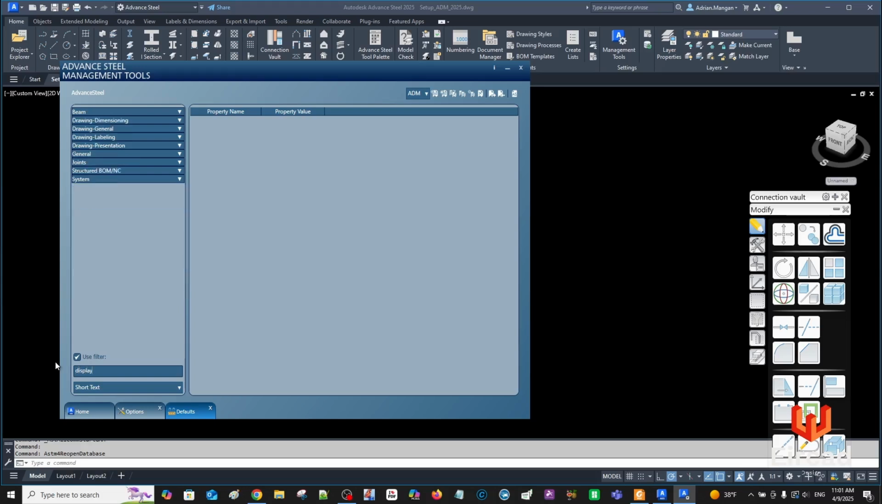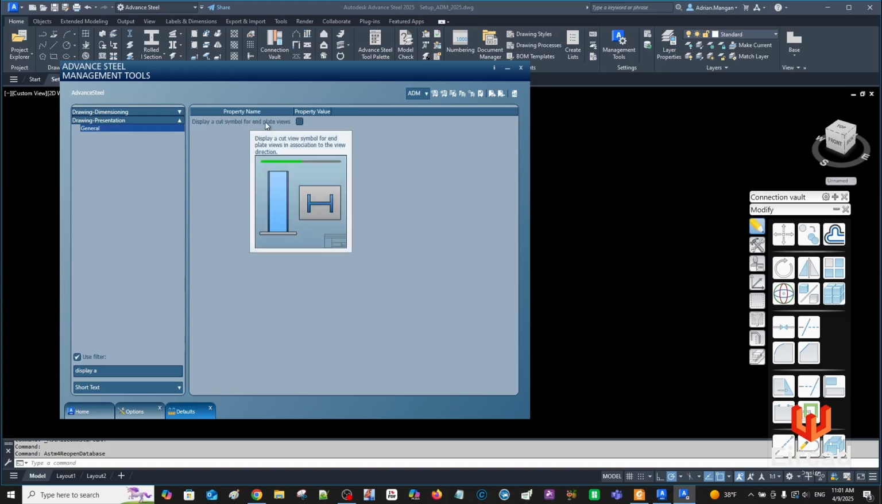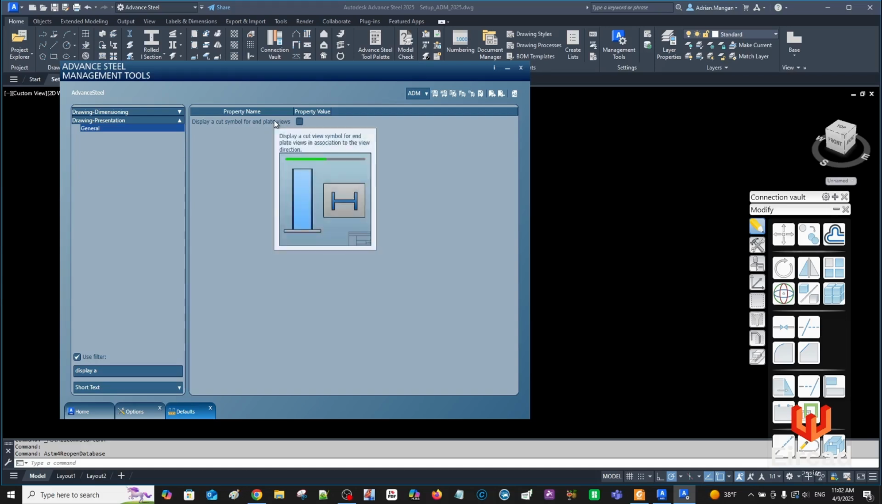The one for cut views, I think, drawing presentation, display a cut symbol for end plate views. So I like to have this on. It shows a symbol, so it's not just giving you a projected view, it's showing you that it's a section. So I would turn that on.